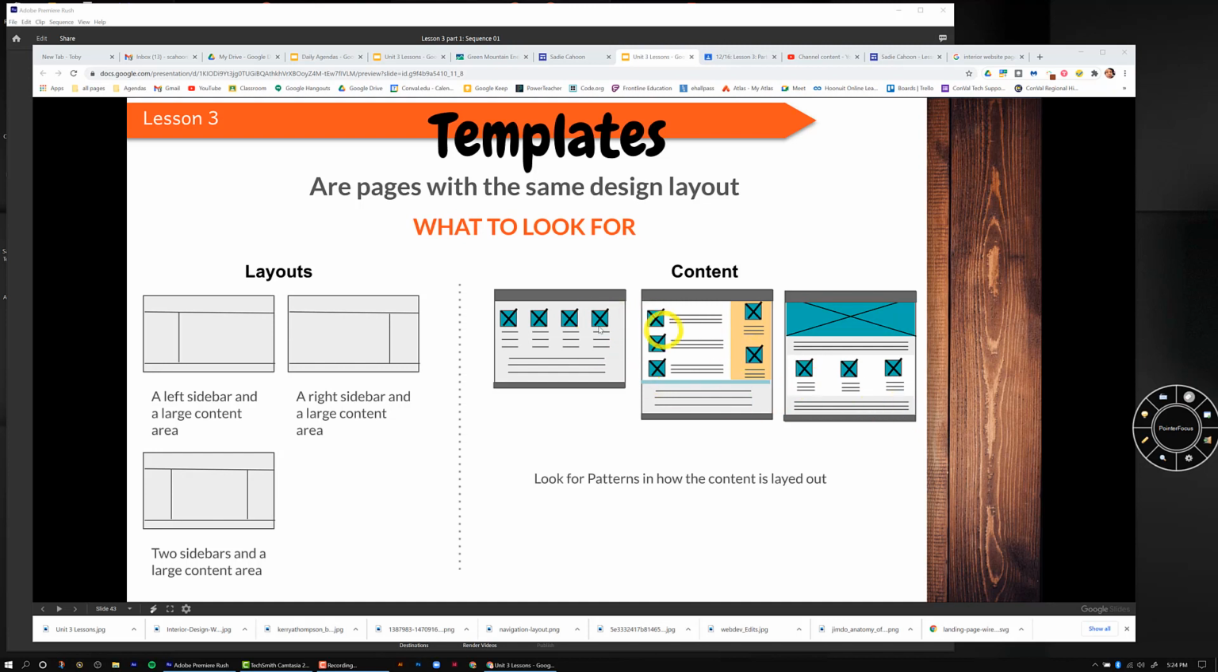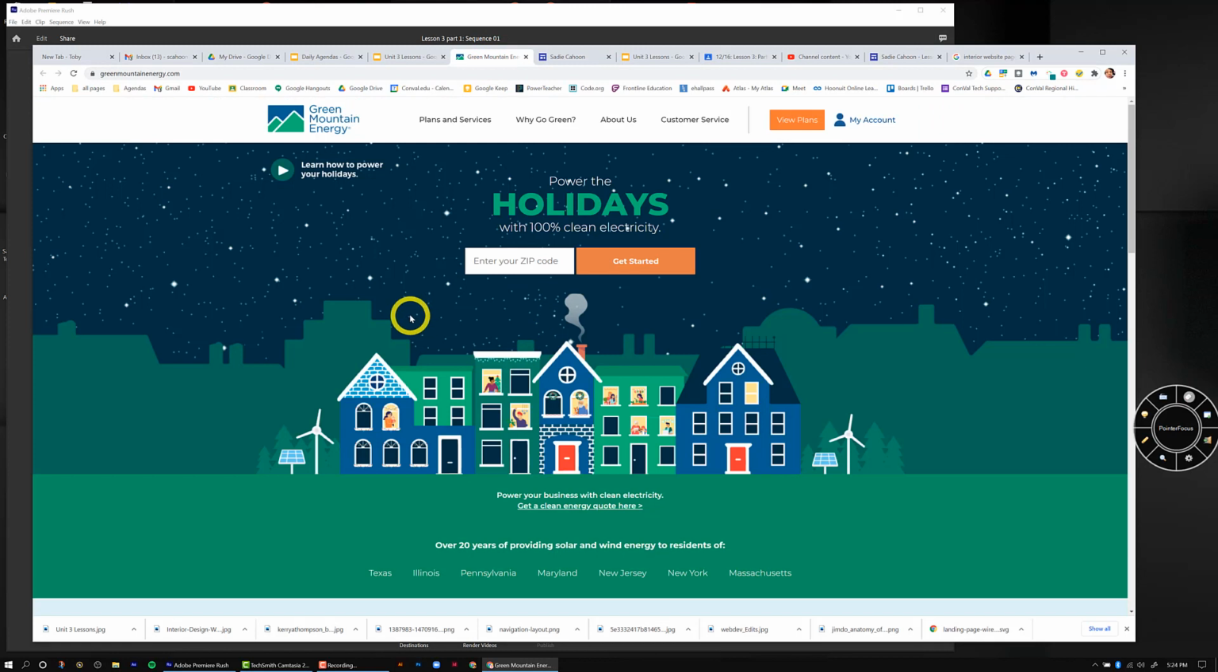So what you're seeing here are wireframes, and we're going to learn how to do this a little bit later on. So again, you're going to look for the way that pages are laid out, or the way that content is laid out, for your template pages. Now we're going to practice on a website. I have this Green Mountain Energy website, and we're going to look for the template pages.